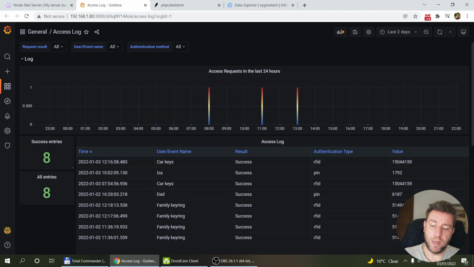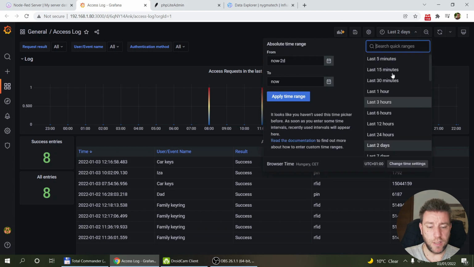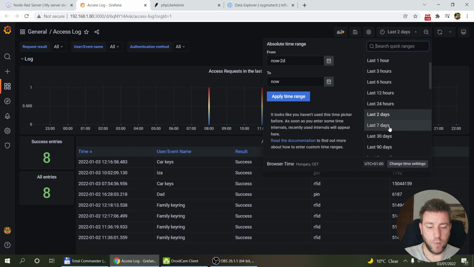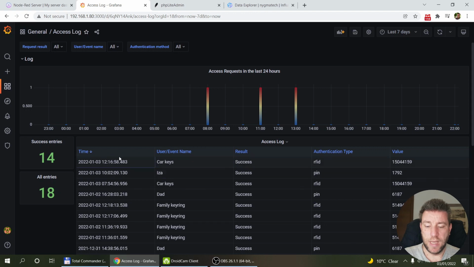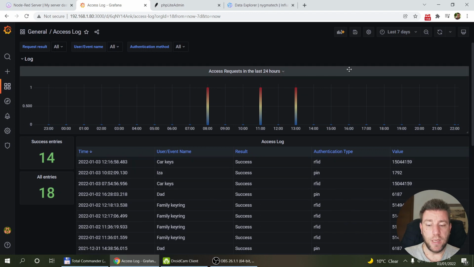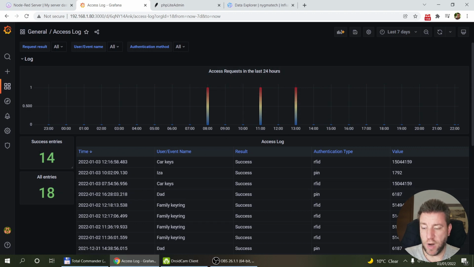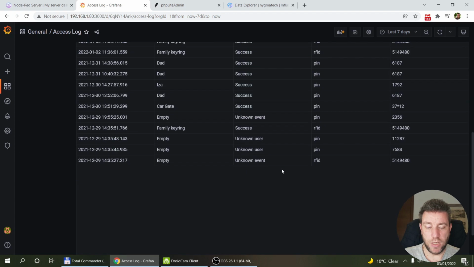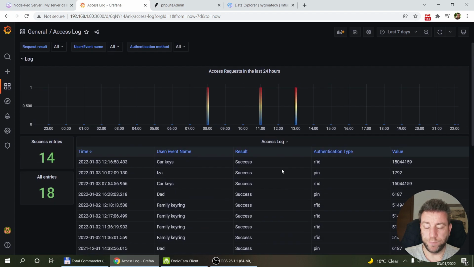And then there is this panel on the side, actually two panels, which show me the number of entries and all the successful entries, and I have a table view. And of course I can change the hours. So if I want to go back to the last 7 days, then this table updates. This main chart remains the same, so that's always fixed to the last 24 hours. And you can obviously see the success and the all entries values change as well.